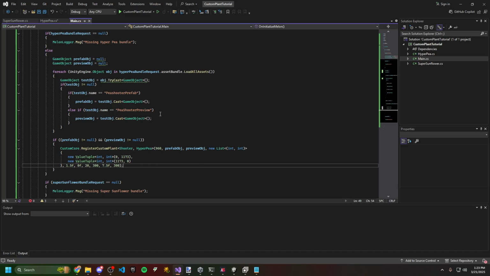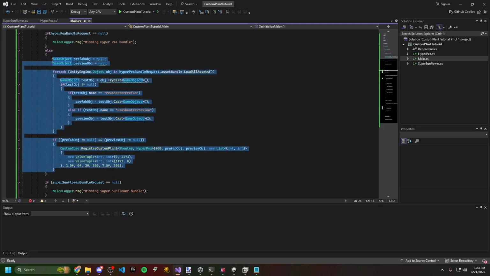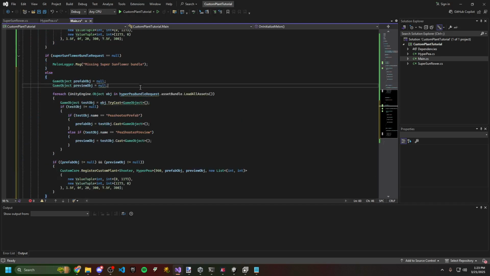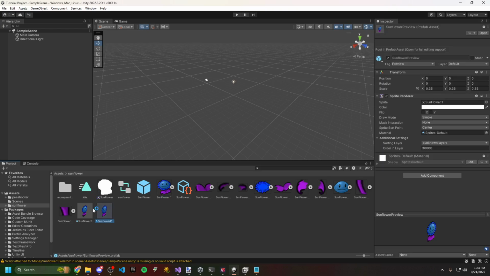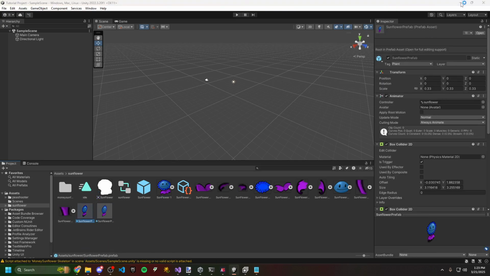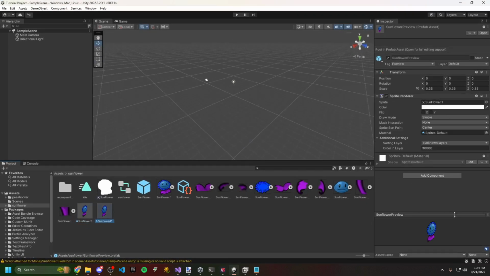Okay, so now that we've registered our custom plant, I'm basically just going to do the same thing for the sunflower. I'm going to copy and paste this over and rename everything with the sunflower. And then this is going to be the super sunflower bundle request. Now we're just going to change the names for the sunflower. So for the sunflower prefab, and then sunflower studio, I believe. Yeah.